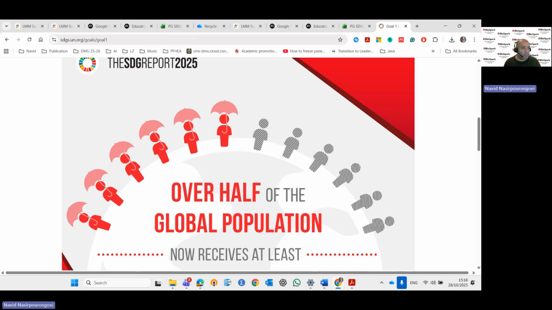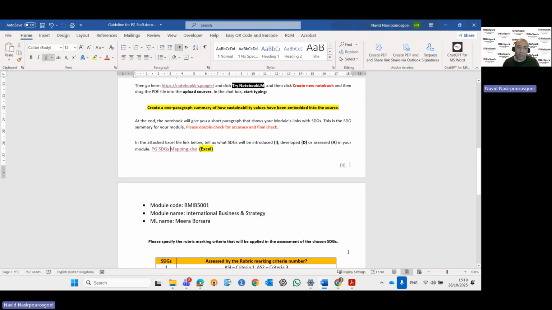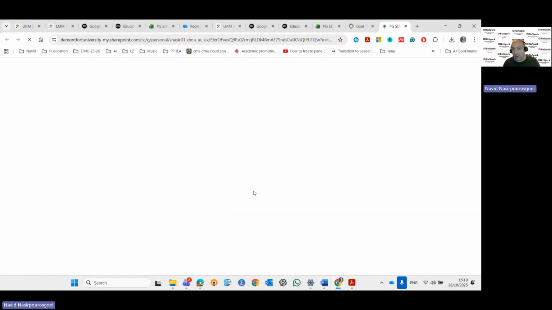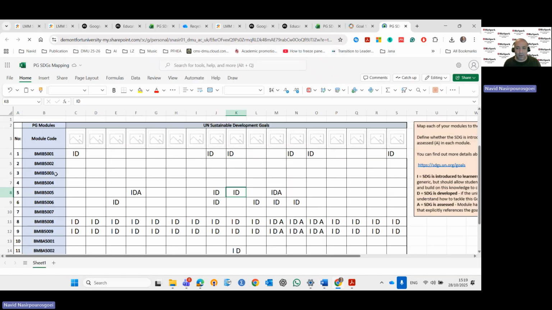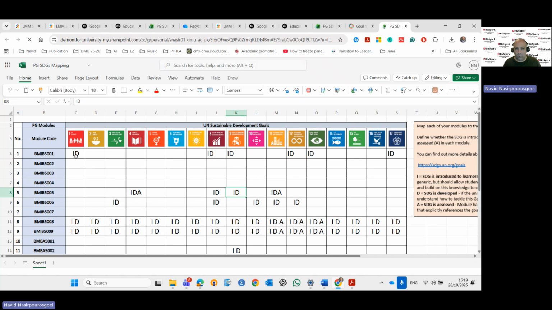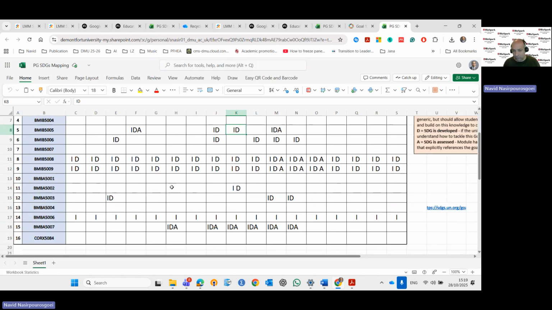So once you complete it, please send this Word document, and also please go to this Excel file and fill in the introduce, develop, and assessed columns. Then we can have all modules in one place, and it will show which SDGs are mapped, developed, or assessed.